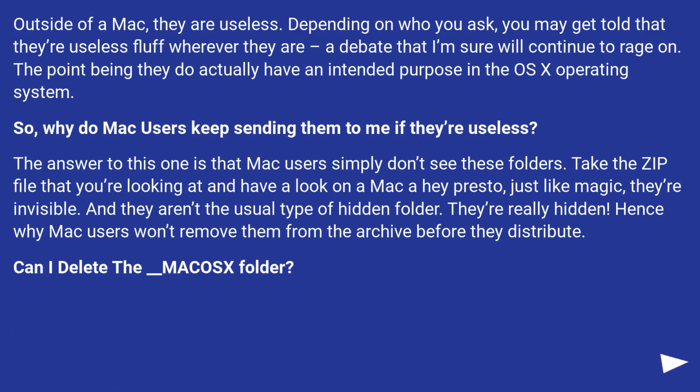Outside of a Mac, they are useless. Depending on who you ask, you may get told that they're useless fluff wherever they are, a debate that I'm sure will continue to rage on. The point being, they do actually have an intended purpose in the OS X operating system.